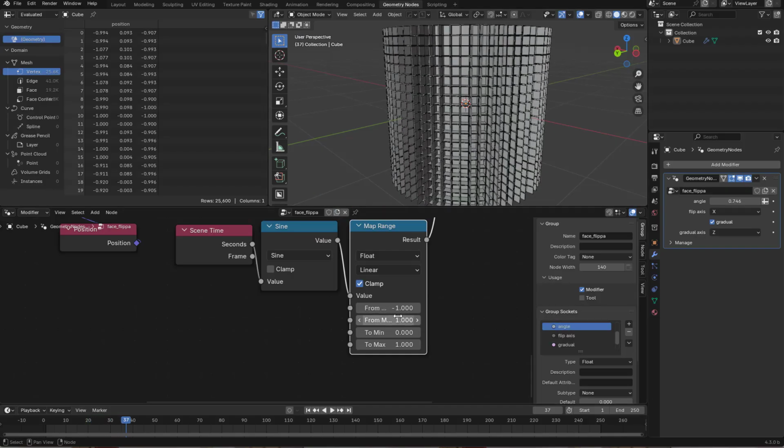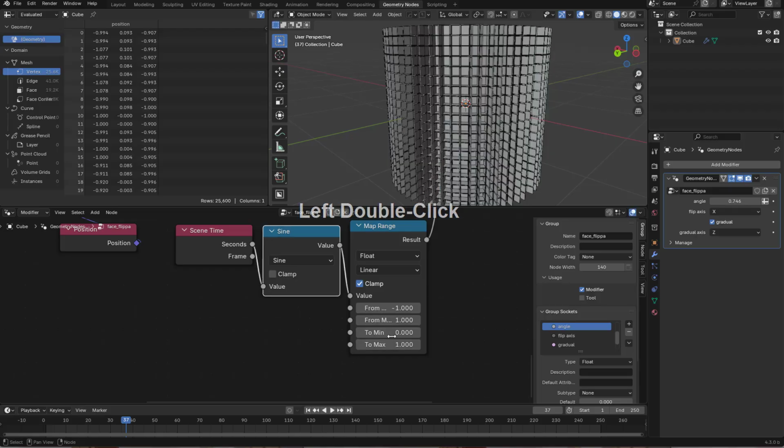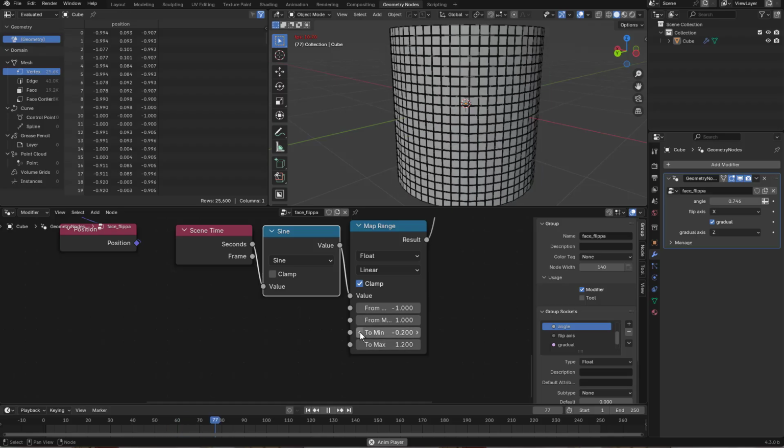From -1 to 1. And what we want it to do is to map that. Okay. And see, now it will sit. I hate that it takes a moment of thinking. Maybe it always will take a moment of thinking.